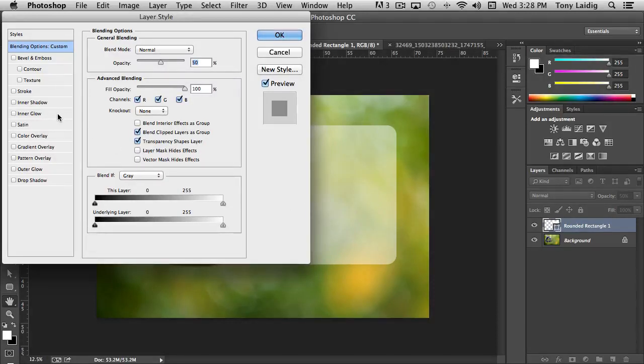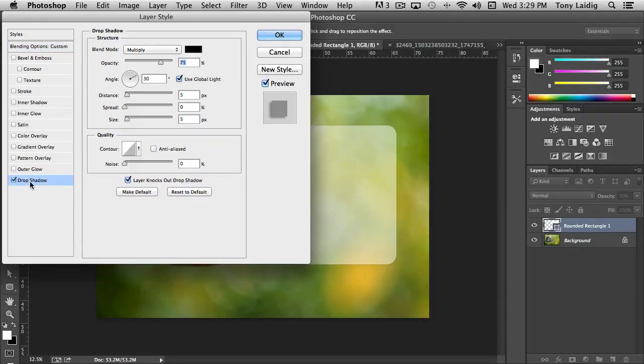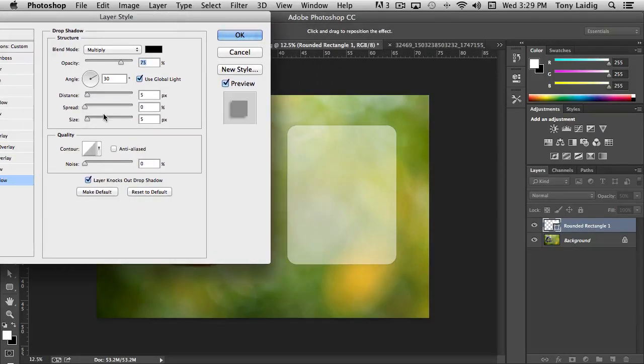So for instance, let's say that I wanted to add a drop shadow just to accentuate this rounded box. I can very easily click drop shadow, turn it on, and whenever I click on that layer, you'll notice that the center section changes to controls just for the drop shadow. So I can control the size of it.